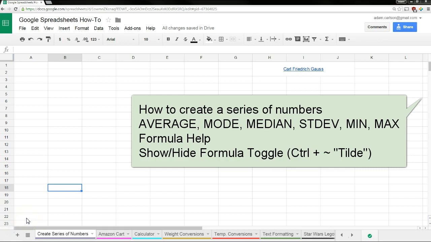In this video on Google Sheets, I'm going to show you how to use some spreadsheet functions. We're going to first create a series of numbers through various different ways. We're going to go over some very basic functions like average, mode, median, standard deviation, minimum, maximum. I'm going to show you how to use formula help, and how to show and hide your formulas with the Control tilde toggle.